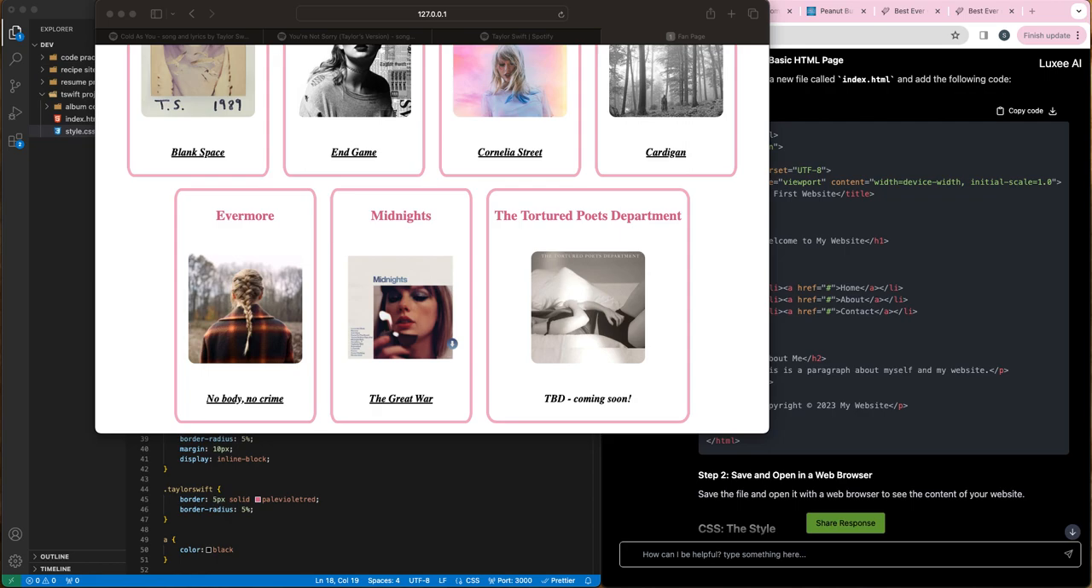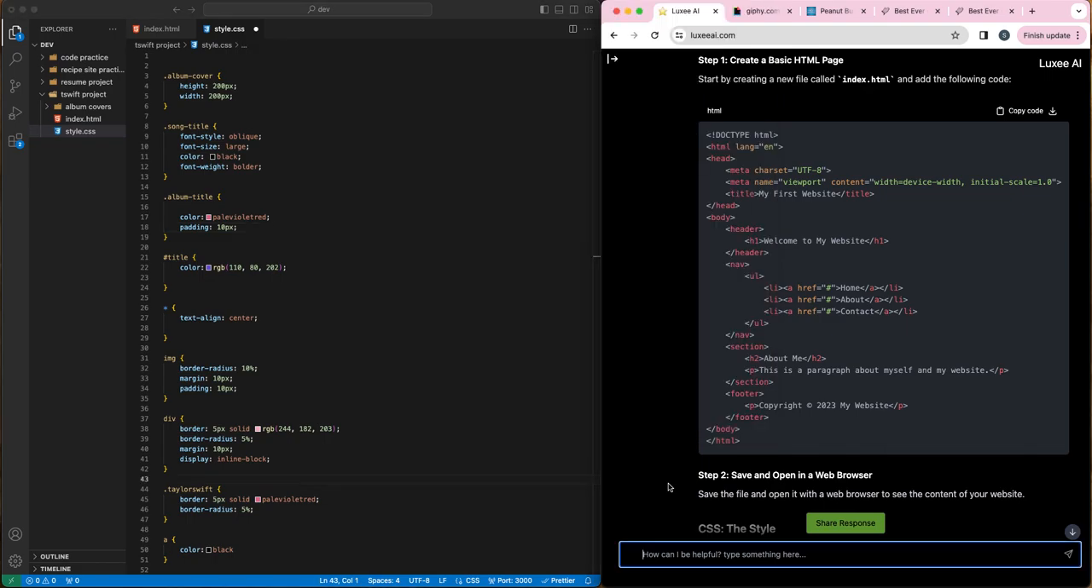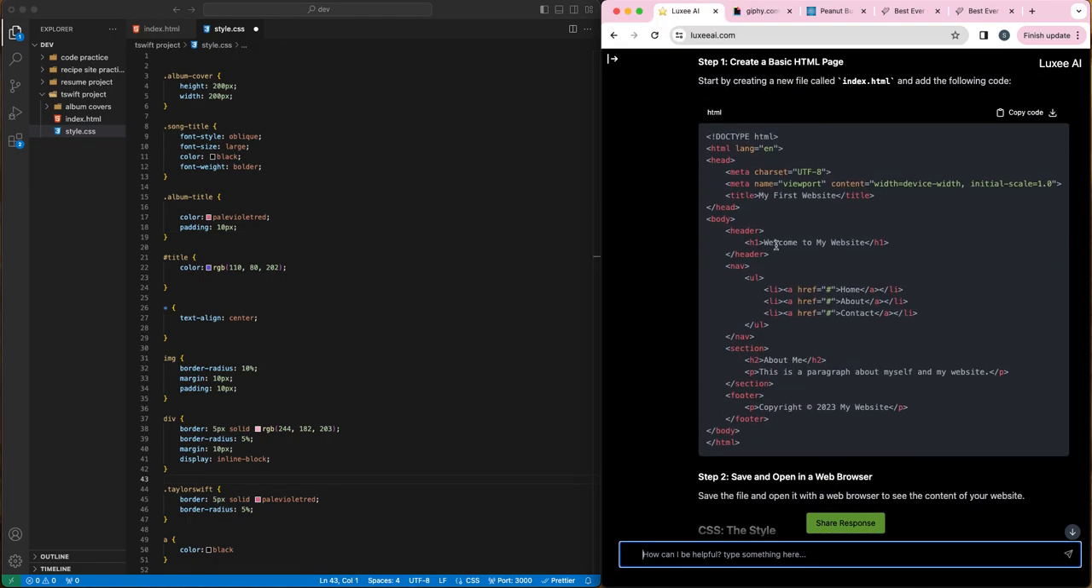So it's not the float thing that I had learned. Let me look at the rest of my notes here. Okay, I forgot what that was called. So I learned the inline, the block, and the inline block display. But maybe we can ask Luxie, or let me look at these Luxie notes. So we know this.